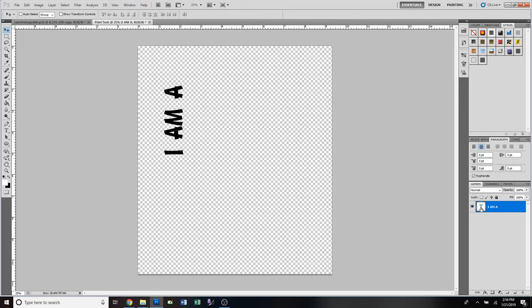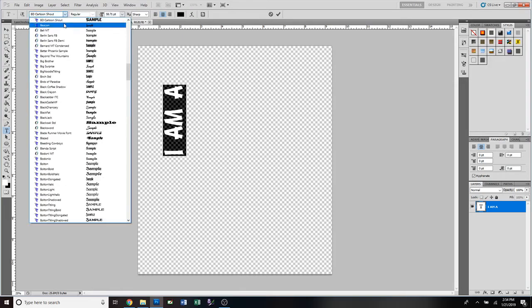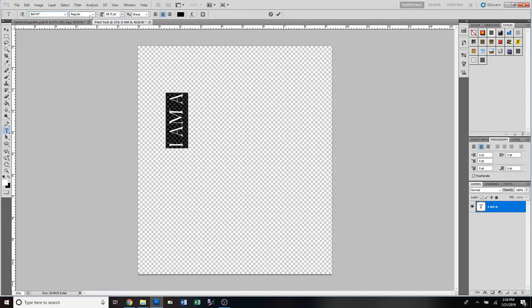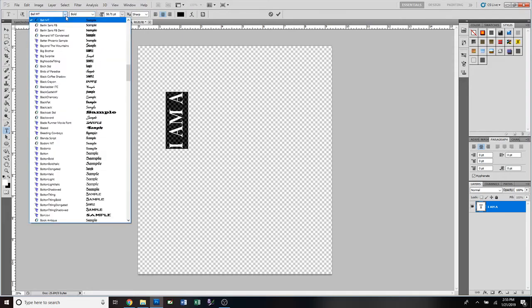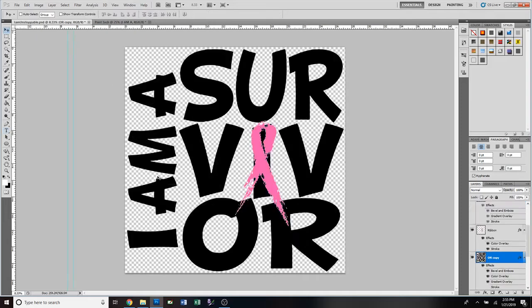So, if I double click on this, it will bring me up to my font. So I can change the font, but this is the font I'm using. This particular font doesn't have one. Let me see. Okay, so this one here, I can change it to italic or bold if that particular font has those options.